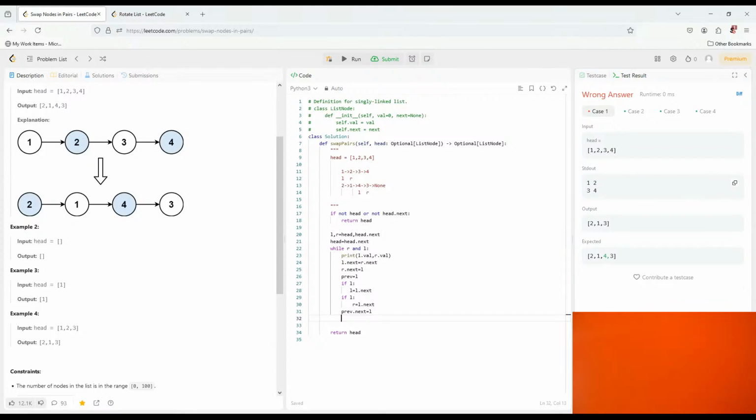One, two, three, four. Beautiful. Why it's not working? So 2, 1, 3, but 3 connected. Why? We have 3, 4, right? We have pointing on 3, 4.